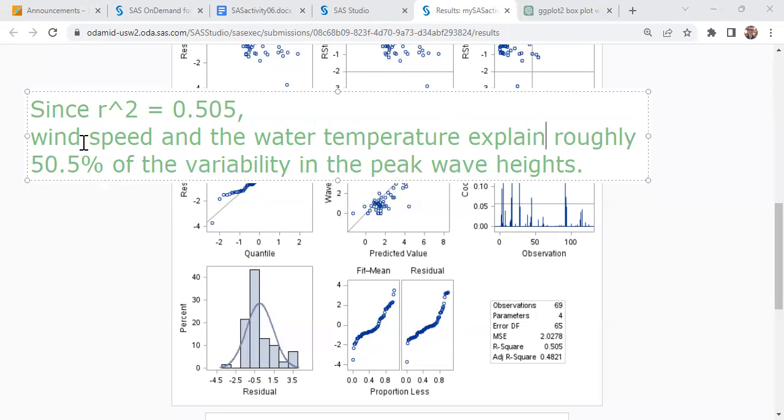So this may seem pretty low, but for real data, sometimes your R² is not super high. It really depends on the context. Something like wave heights, there's probably many factors that influence how tall the waves are in the water, besides just the wind speed and the water temperature, that we don't have measured here. So that's how we could interpret R² here.